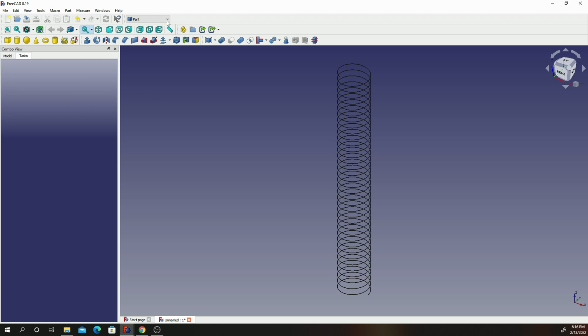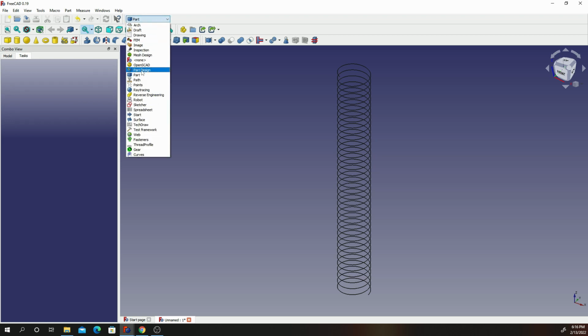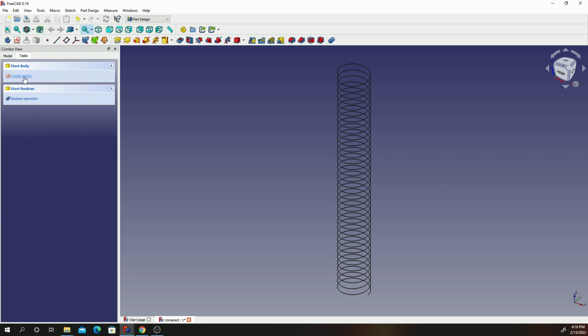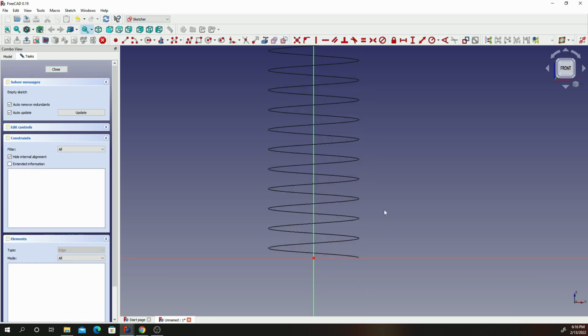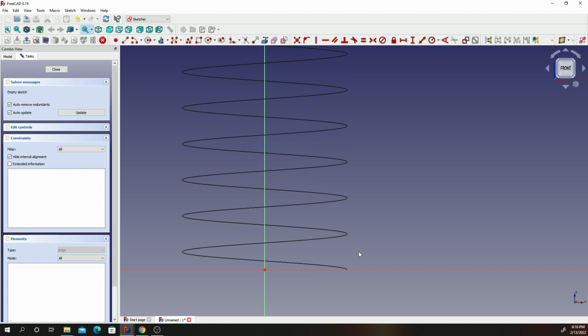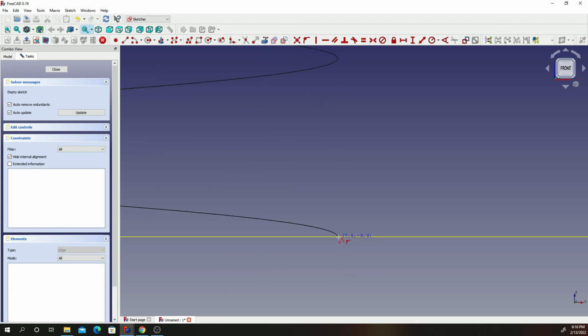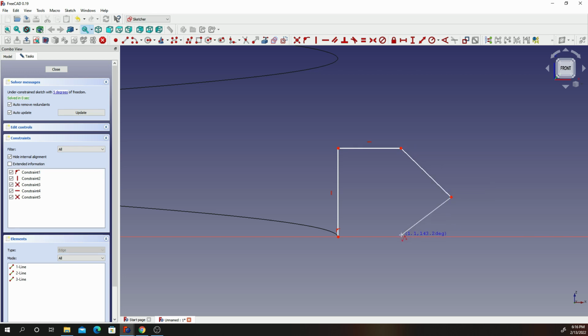Go ahead and click on close, change part to part design. Go ahead and click on create a sketch, select XZ plane and click OK, and you should have something like this show up. Now we're going to draw the profile of the tooth. Click on the polyline tool, come around here and click there. Don't mind the dimensions, just draw the profile of the tooth like that and close it up.